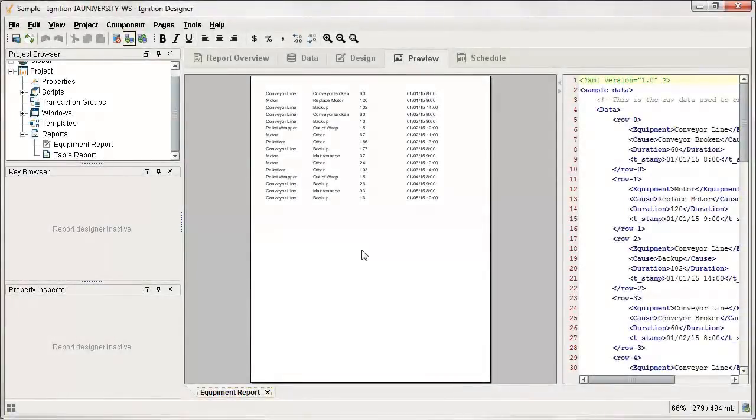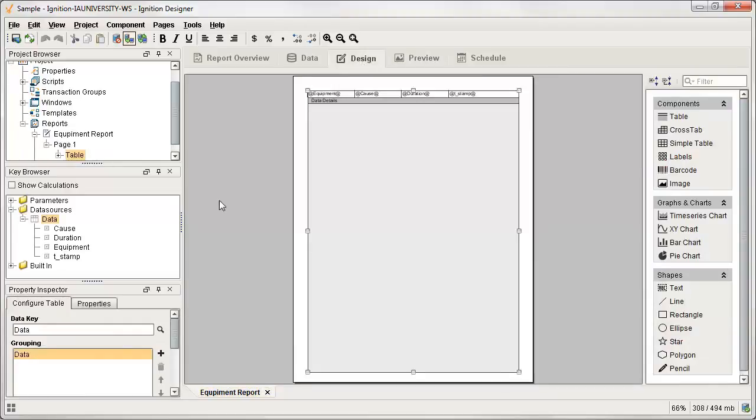When using a table in a report, it's possible to group the data in the table by a specific column. So I have a downtime report set up here. I have a piece of equipment, or the name of the equipment. I have the downtime cause, number of seconds it was down, and then the timestamp. If we look at the design section here, I've got my table set up.